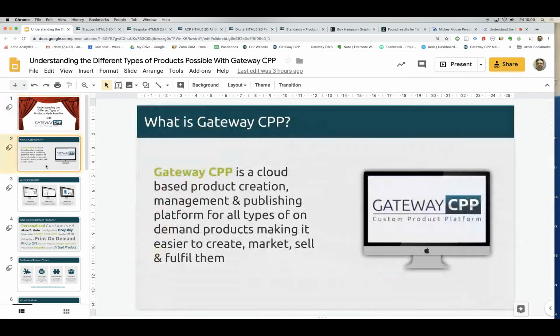So, what is Gateway CPP? Well, it's a cloud-based system that enables you to create products, manage your products, and publish. It's in essence a system for managing the world of on-demand products, because on-demand are a little bit different, as we'll explain in the course of this short webinar, than a traditional product that you might have on a website.